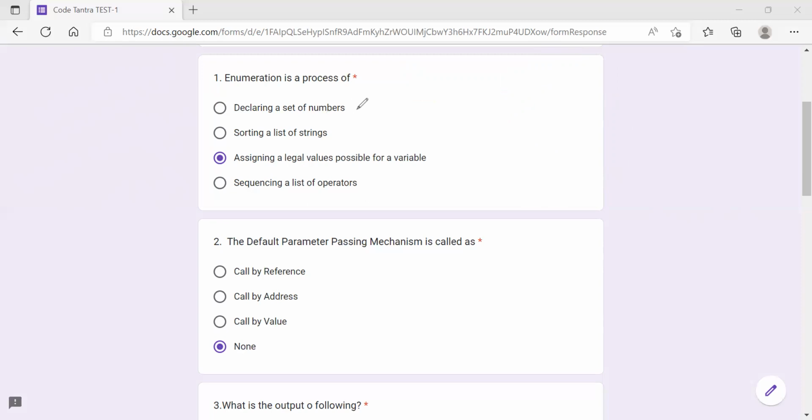Enumeration is the process of declaring a set of numbers, sorting a list of strings, assigning legal values possible for a variable, and sequencing a list of operators. So the correct answer here is assigning legal values possible to a variable. I hope this is clear for everyone.